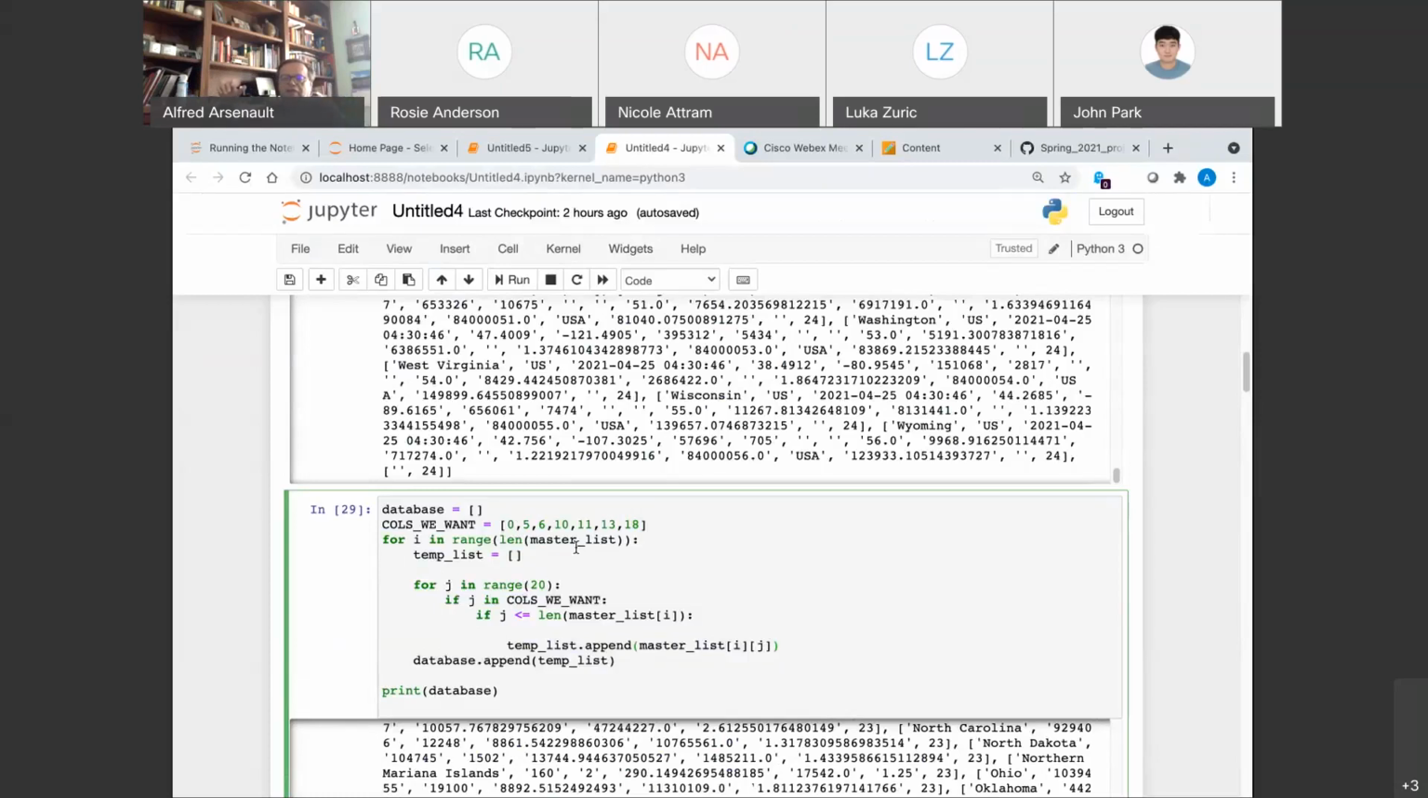When J is 5, I get 0, 5. When J is 6, I get 0, 6. 7, 8, and 9, do nothing, etc. I'm just keying on elements in this list. So this is what I'm doing. I'm selecting these elements, and I'm putting them in temp list. And then when I'm done, I'm appending that entire row to my, I now call it database. Database is my big list of what I want slimmed down.